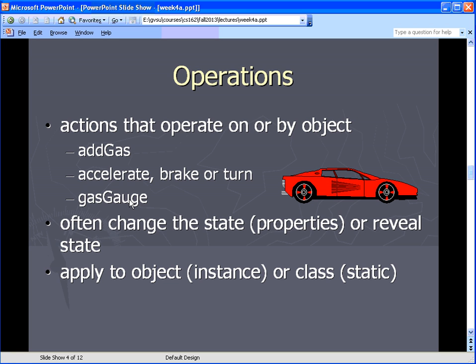But there may be methods that apply to the class of cars in general. So maybe you have a method where you just want to calculate what a car gets for gas mileage, and so you tell it how much gas it used and how many miles it went, and then it'll come back and tell you this is the number of miles per gallon. So it doesn't have to be attached to a specific car in order to find that stuff out, but it could be. And those are different types of methods.